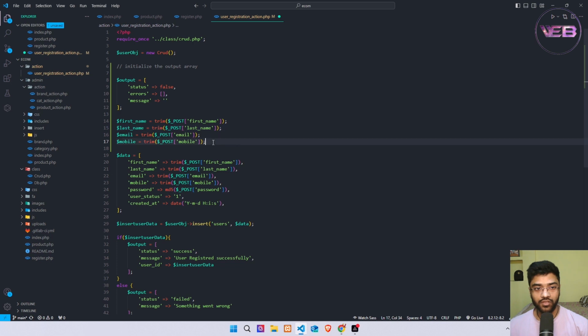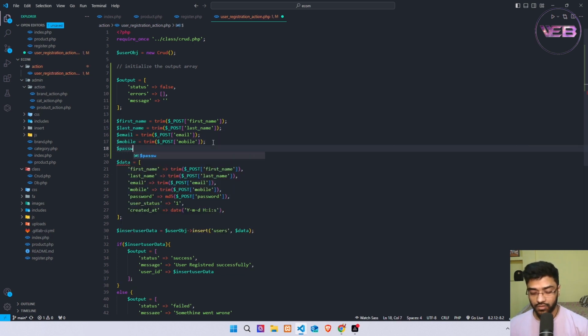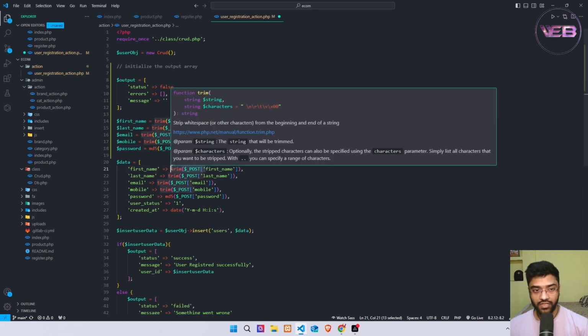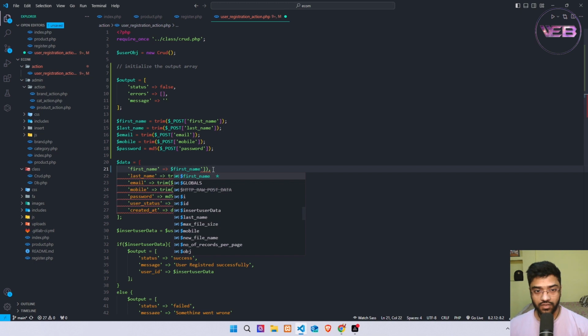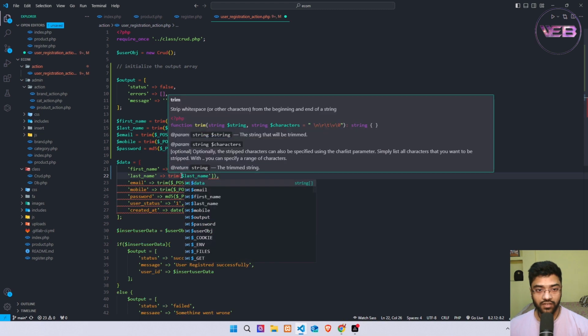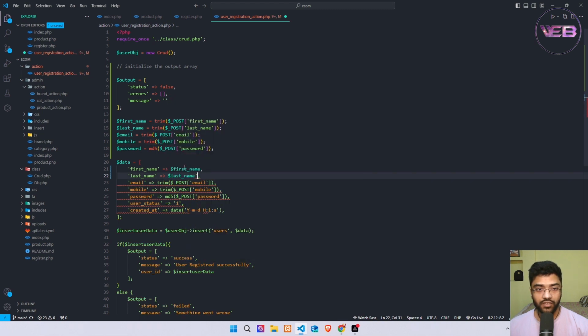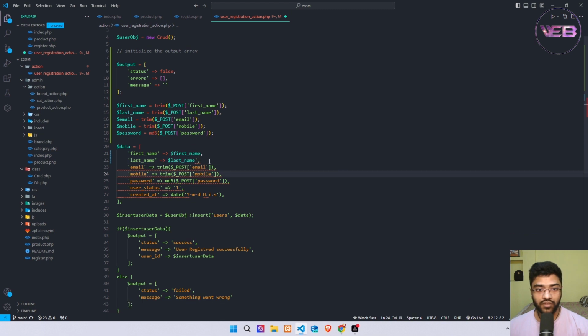And after that we have this password: dollar password equals to that one. Just copy this and paste it over here, and remove the dollar sign. I don't want to make it more complicated, I'm just trying to make it more simple. So don't worry about it, nothing happened.